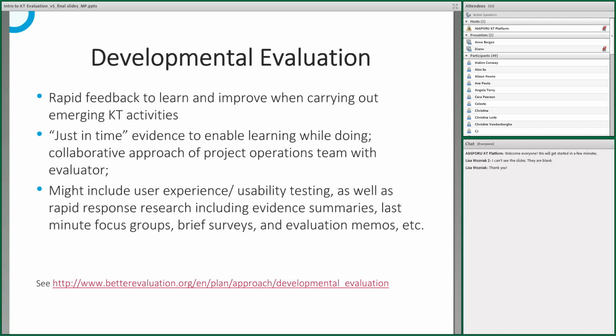I've provided a link there to a website, and Michael Quinn Patton has done a ton of work on this. So that's a name to look up. But basically, the idea is rather than waiting till the end of the project to start to collect evaluation evidence, you collect rapid evaluation evidence as you go and use it for learning. So this is about flexible methods and getting people engaged and building a learning culture. Sometimes it's referred to as just-in-time evidence if you want to be extra jargony.